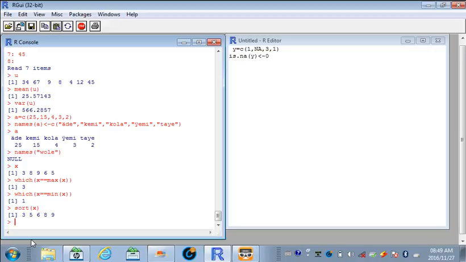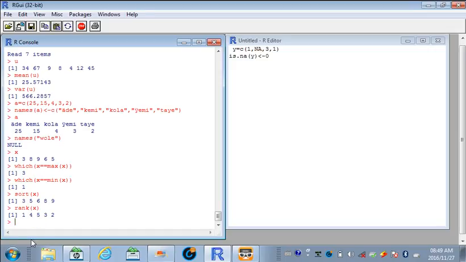So 3, 6, 3, 5, 6, 8, 9. That's all. Let us now rank it. You can say rank x. You can see now it has ranked it. Very, very simple and straightforward. So we can order it.